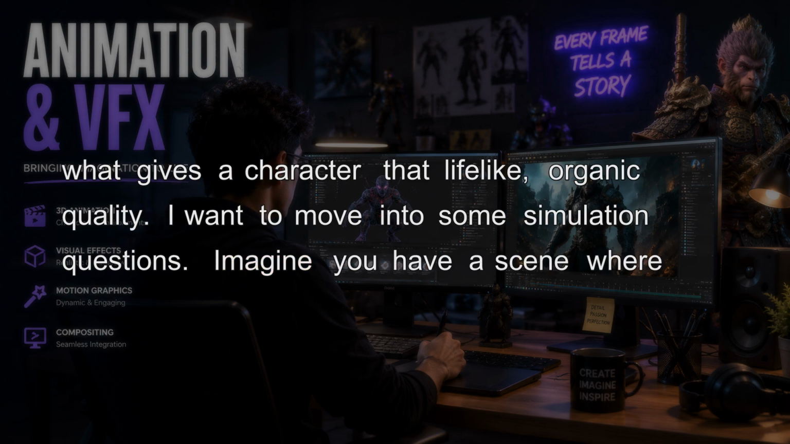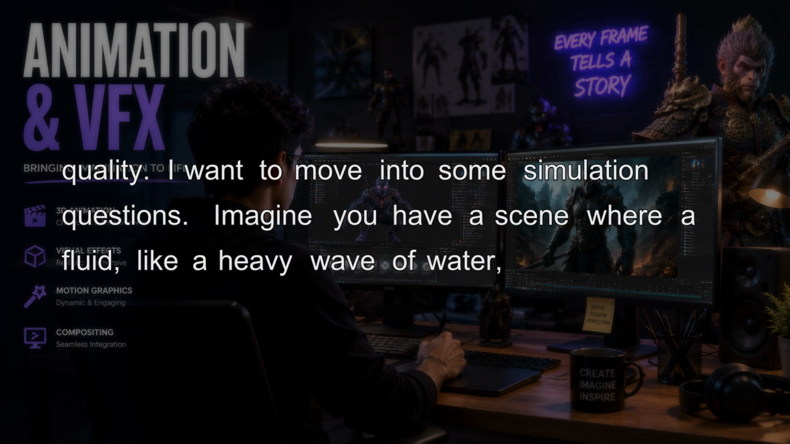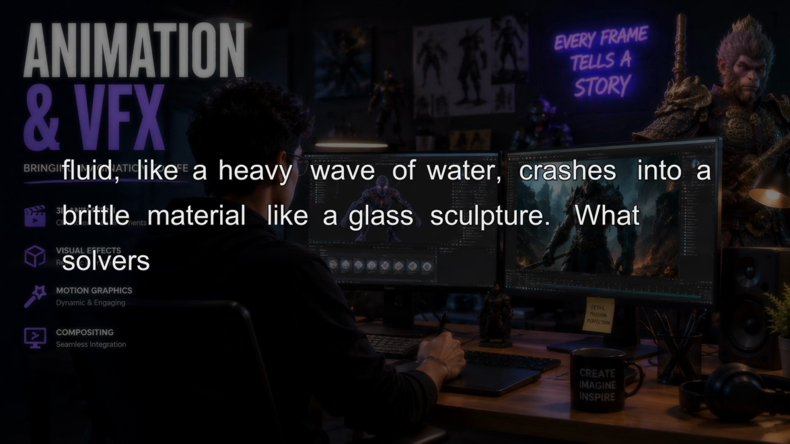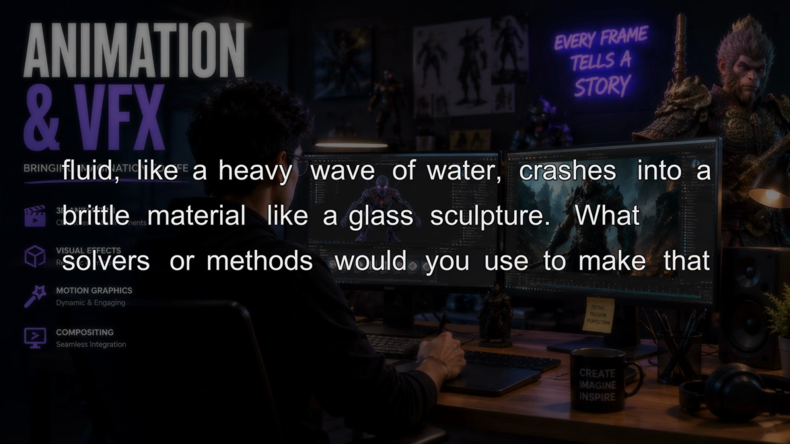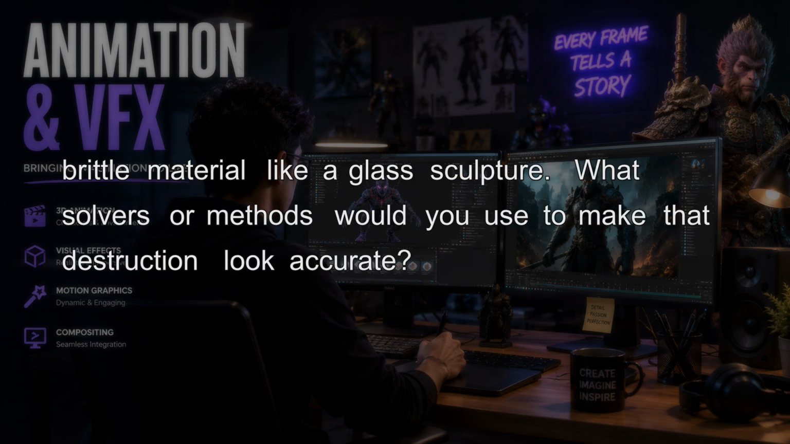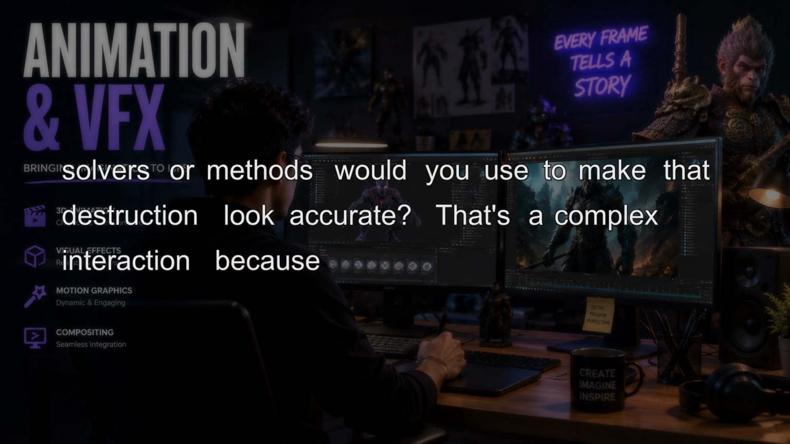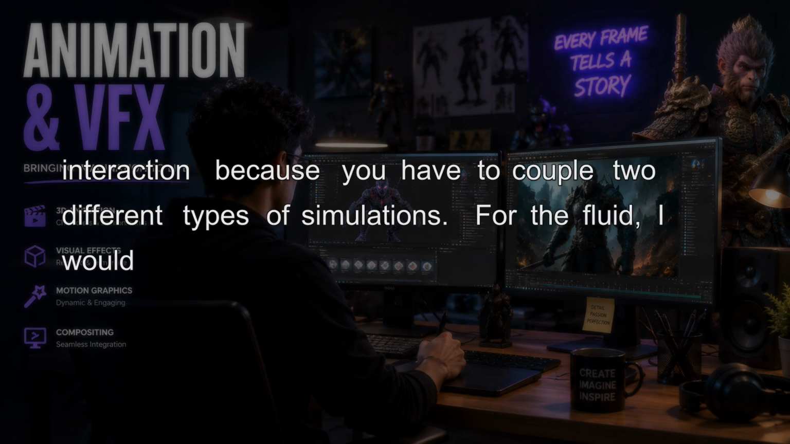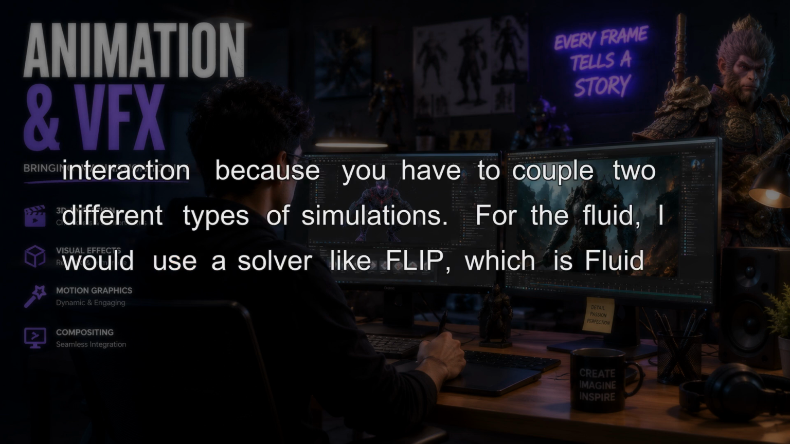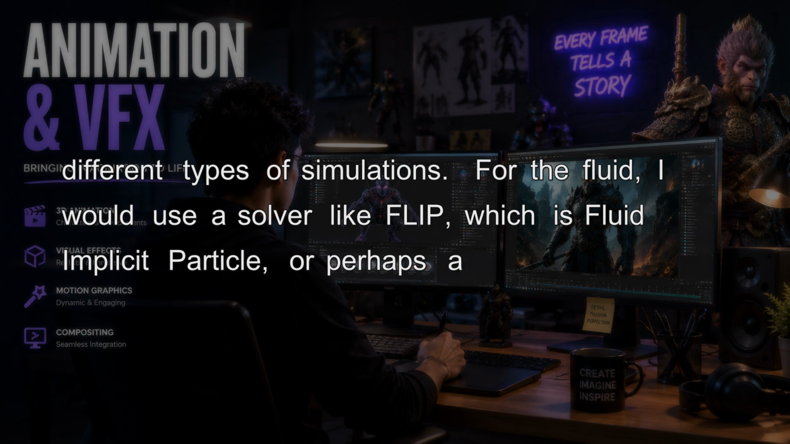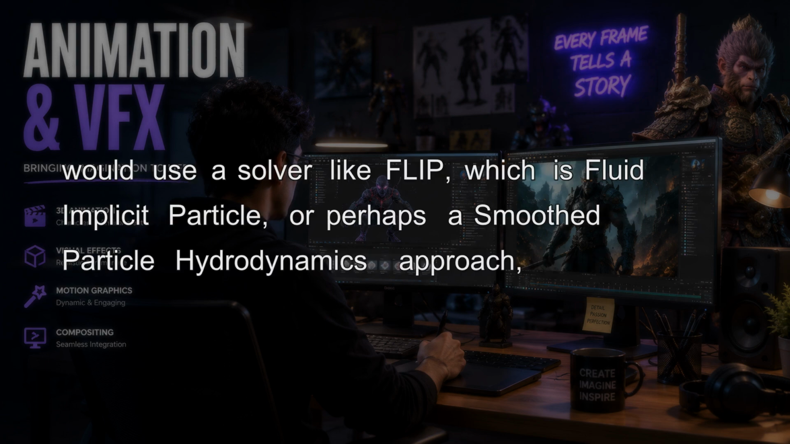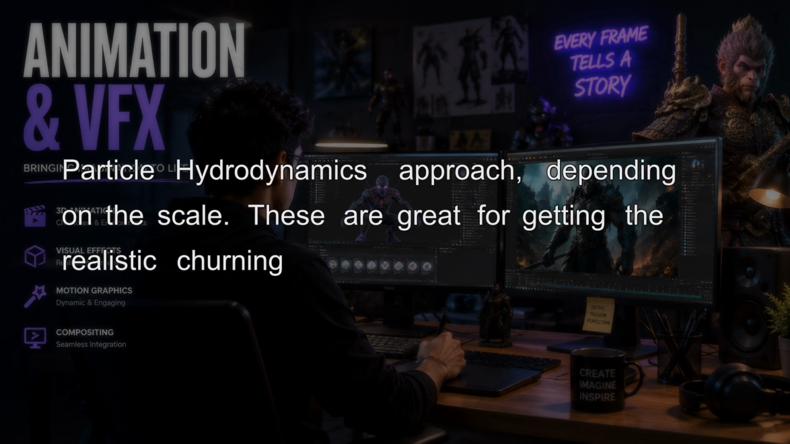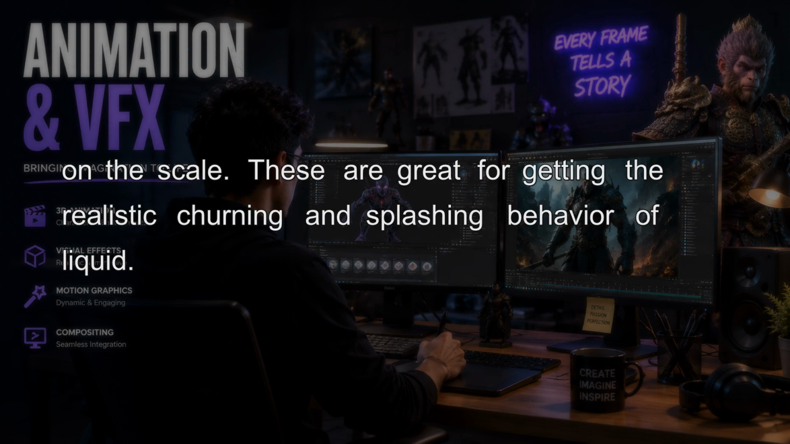Imagine you have a scene where a fluid, like a heavy wave of water, crashes into a brittle material like a glass sculpture. What solvers or methods would you use to make that destruction look accurate? That's a complex interaction because you have to couple two different types of simulations. For the fluid, I would use a solver like FLIP, which is fluid implicit particle, or perhaps a smoothed particle hydrodynamics approach, depending on the scale. These are great for getting the realistic churning and splashing behavior of liquid.